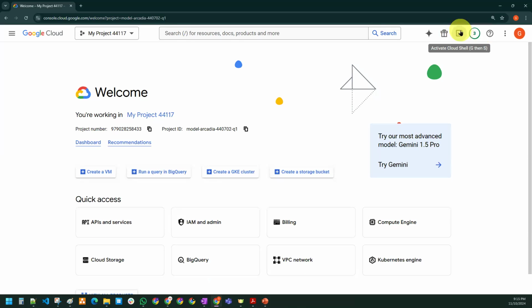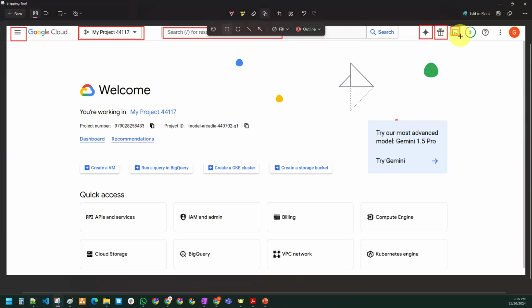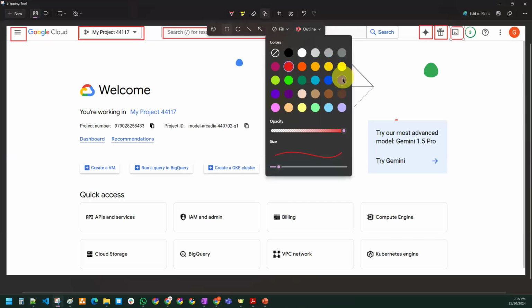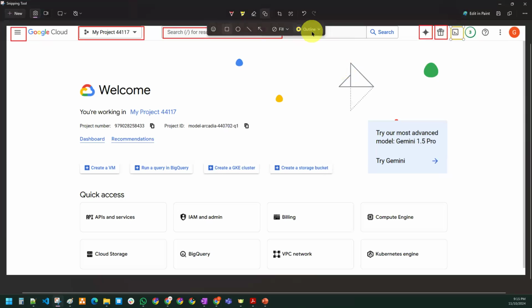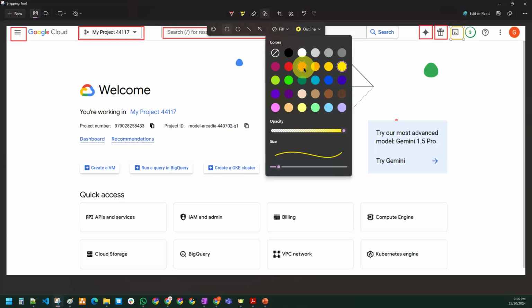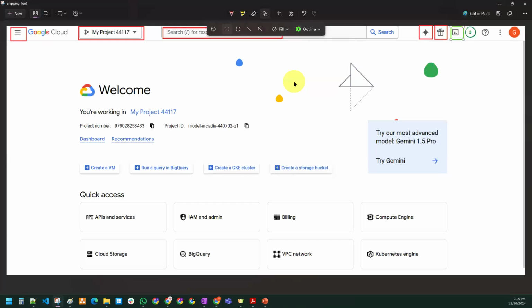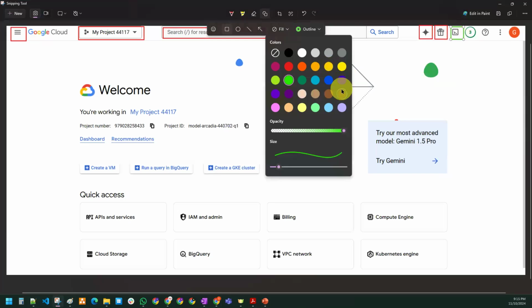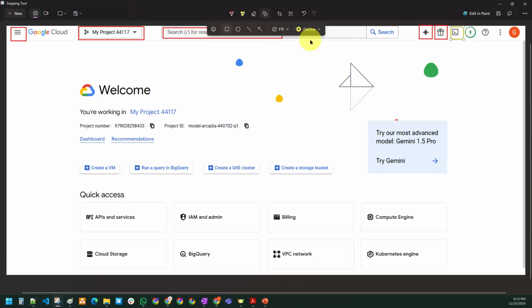And the next one you see here is our activate cloud shell button, which is what I am going to tell you about today. Green is also not good, maybe yellow is okay, let me go with the same color. So that is our activate cloud shell button, everyone.